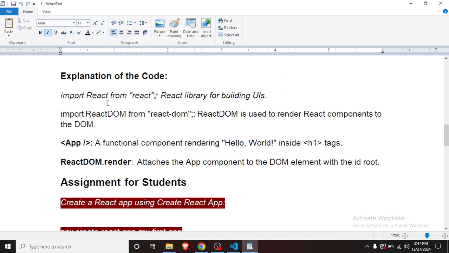So it is a functional component rendering hello world inside an h1 tag. There are two ways to declare a component in React.js. One is class based, and the other is function based. In today's age, people mostly use function based components, so because of this we are using a functional component. ReactDOM.render attaches the App component to the DOM element with the ID.